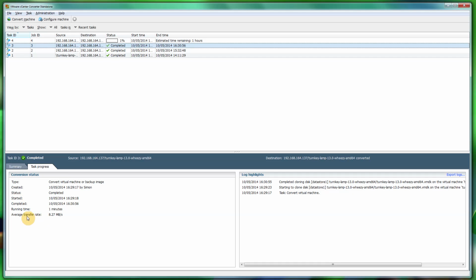So I believe it does it down here. It says average transfer rate, which would make me believe that the conversion doesn't actually take place on the server. It's actually done on the client, which is, as you can see, I'm in Windows. So I believe it copies the virtual machine to the Windows machine or the client, so to speak, converts it and then uploads it back as a new virtual machine.